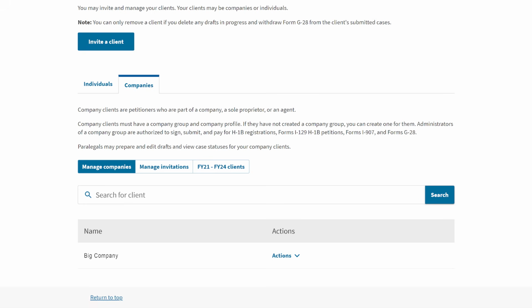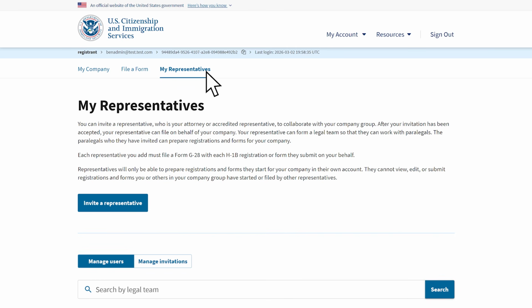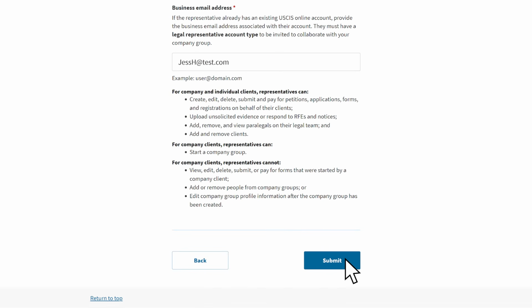Given this requirement, you should discuss the appropriate approach with your company client before you start working on forms for them. The other way you can begin collaborating with a company group is by receiving an invitation from the company administrator. The company administrator will go to their My Representatives tab and select Invite a Representative. They will enter your name and email address and select Submit.